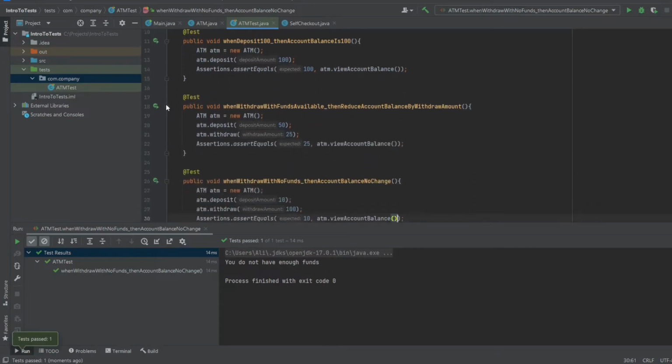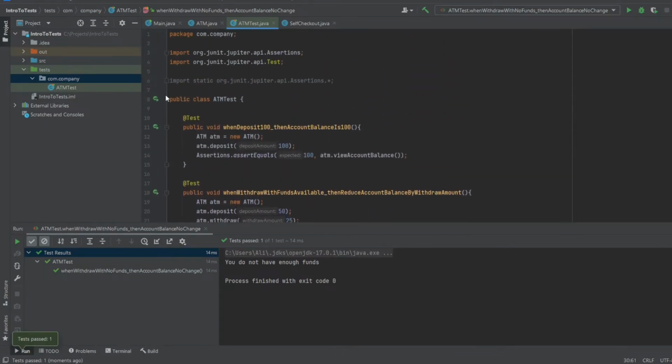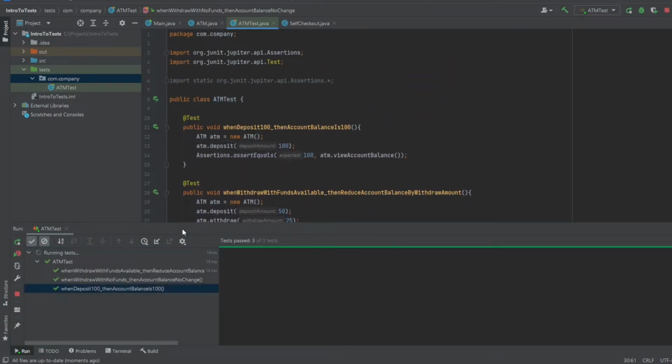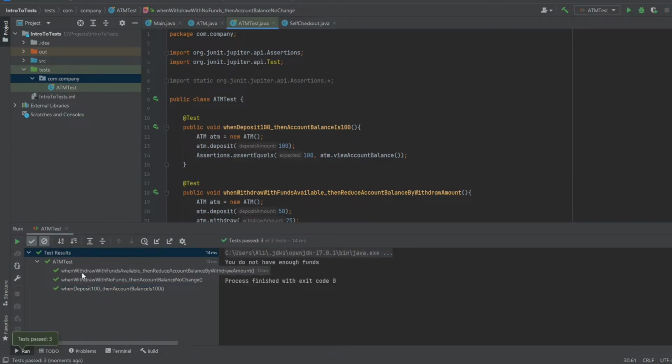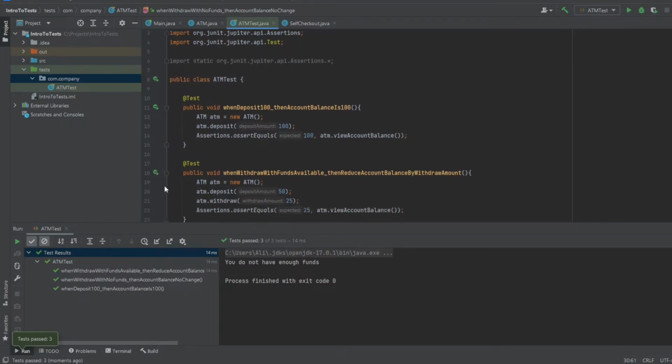Now, I don't have to run our tests one by one, I can actually just run them all together, and you'll see everything is green. And I can tell you, it gives a lot of satisfaction when you write code and everything is a green check mark. That's another perk of actually writing tests.